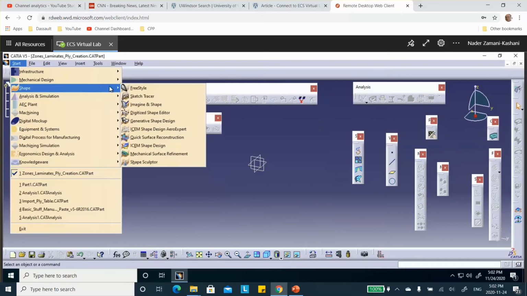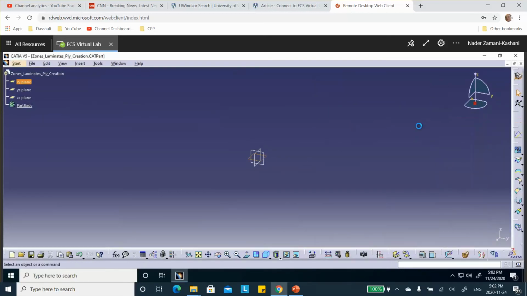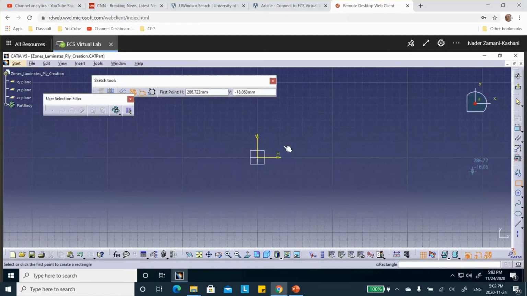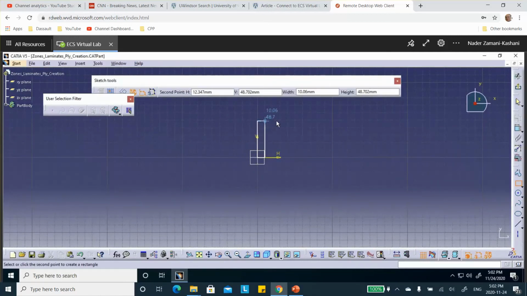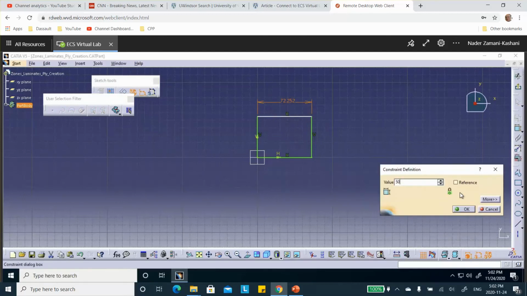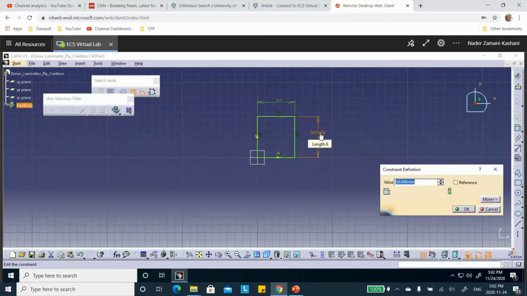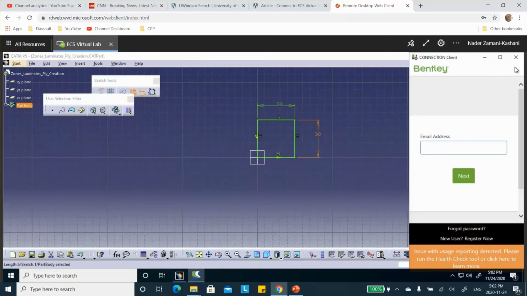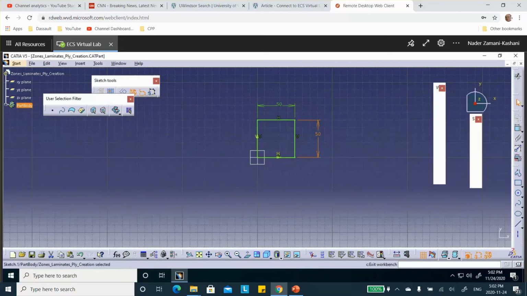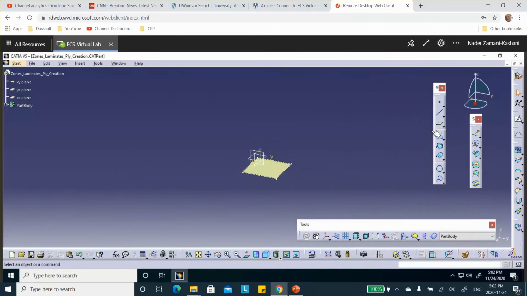So let's go to Generative Shape Design. On that face, I will sketch two rectangles. On this one, let's do our first boundary of the zone. So this is going to be 50. And this is going to be 50. Okay, exit. Let's fill that, F-I-L-L, and let me join.